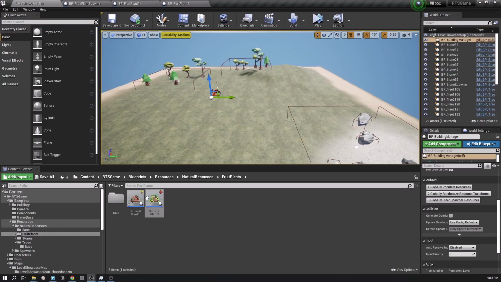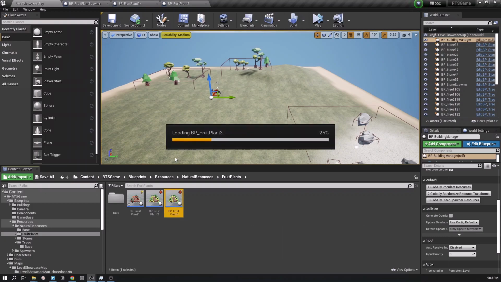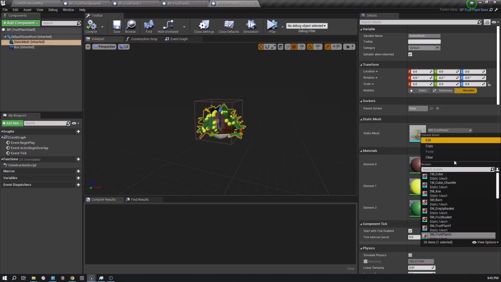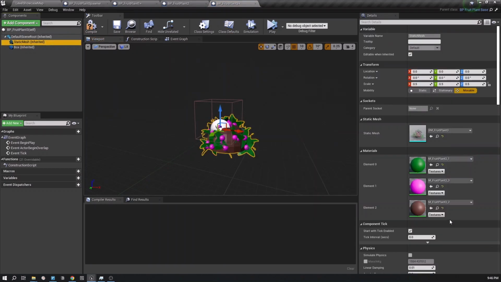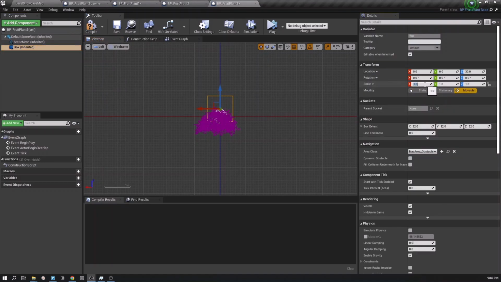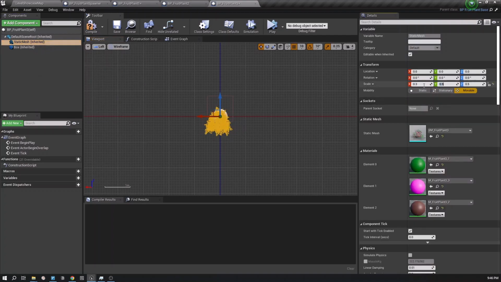right? And let's duplicate it again, open that out, and let's assign the next static mesh, which is fruit plant 3. I think the transformation is a bit awkward, so maybe let's try to fix that up. And maybe we have to reduce the size, not this thing, the size of this static mesh as well. Maybe 0.35, 0.35, 0.35.